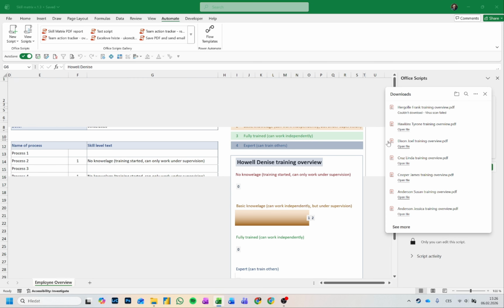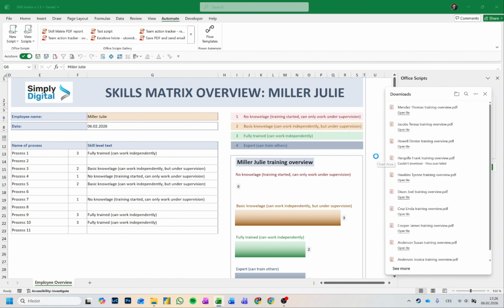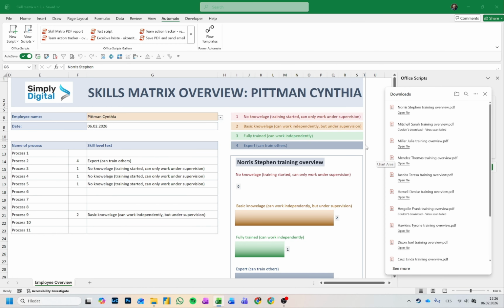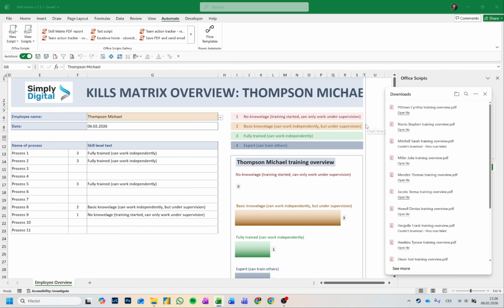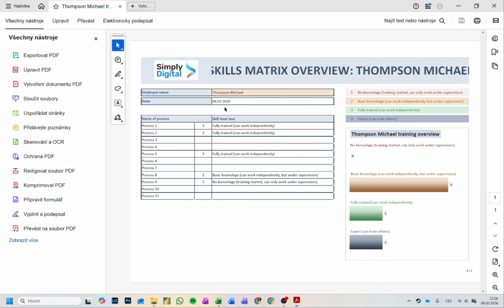As you can see, this is currently working and we are just waiting for it to finish. Obviously, the more people you have in the database, the longer it will take, but it's for sure much faster than doing it manually. Okay, we are finished. If I open my folder, I can see I generated 15 PDF files. Each of them has a simple identification, a name and then training overview. When we open one, you can see the page. Very nice.